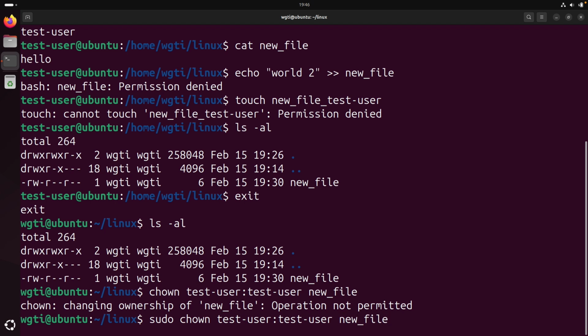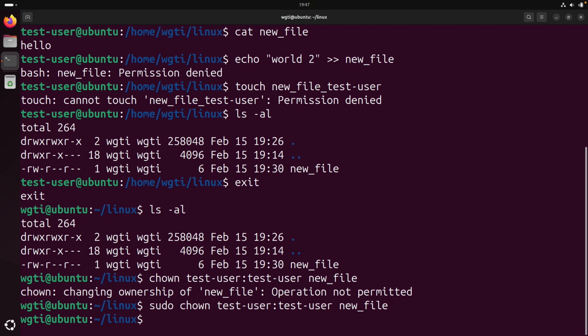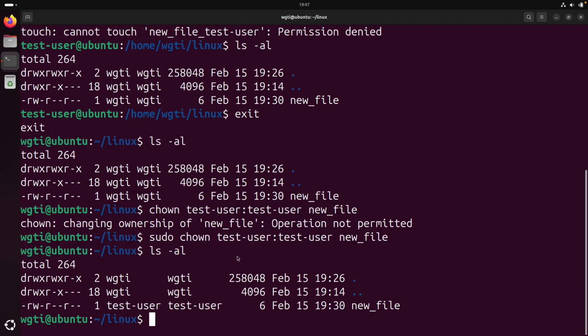A super user means it's an omnipotent user, I could describe it as such. This user can make changes that are otherwise not permitted. You need to get root privilege. So now it allowed me to change the owner and group of the file. As you can see, the test user is the owner now, and the group as well is the test user group. And since I am the WGTI user, I became just the other.